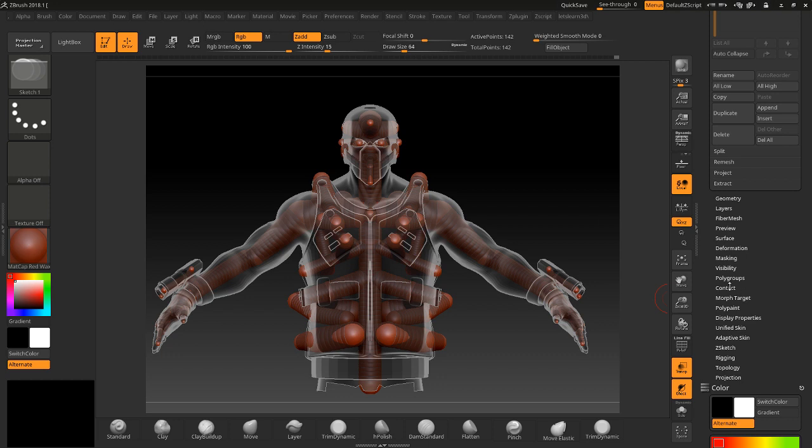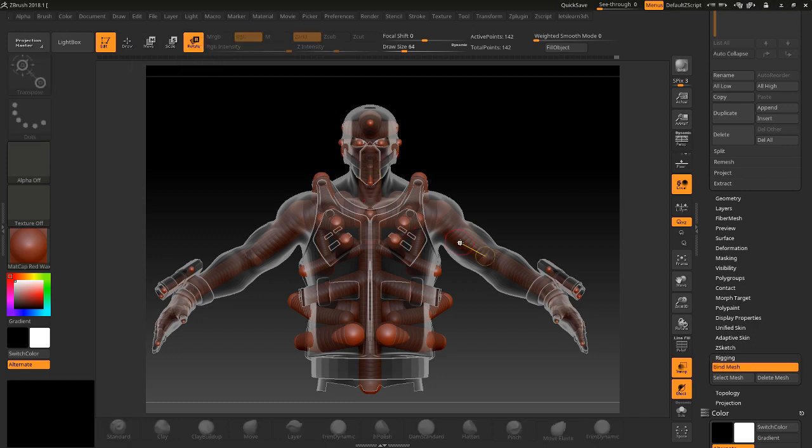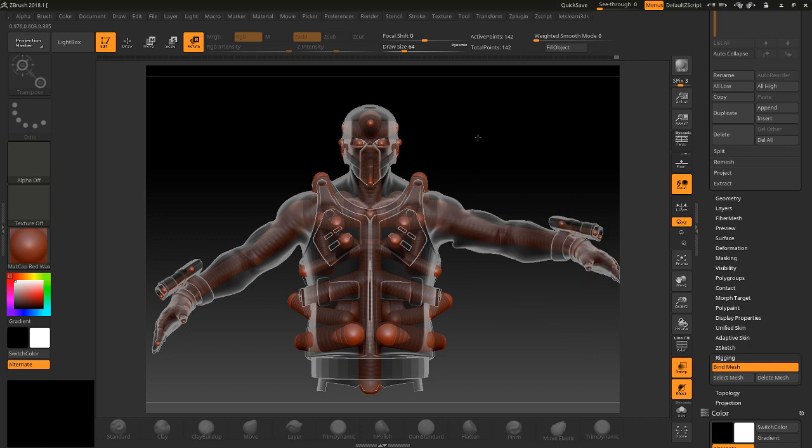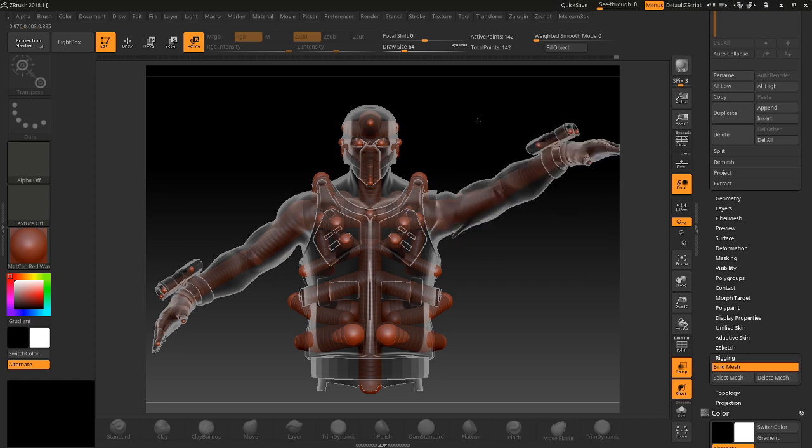And then, of course, you just want to go down to rigging. Click bind mesh like you normally would, to test to make sure that it works, and go to rotate, click on a point, and click here maybe and try to drag up the arm and see if it's working. Okay.